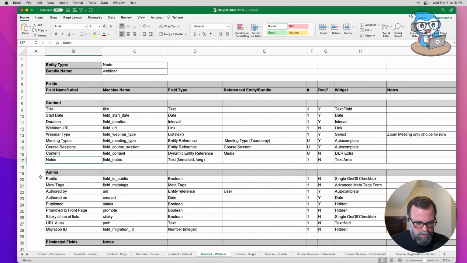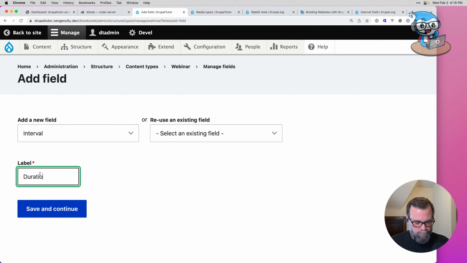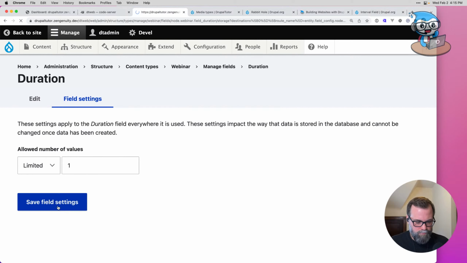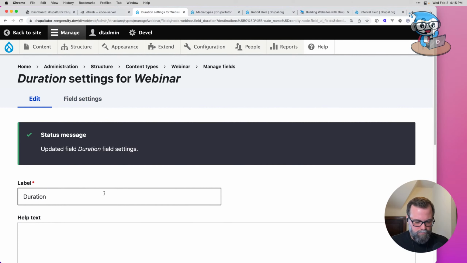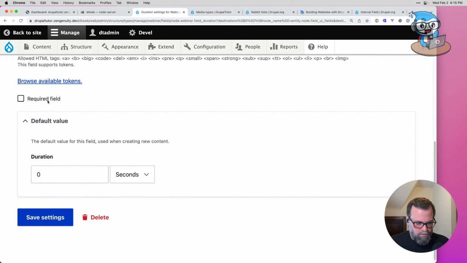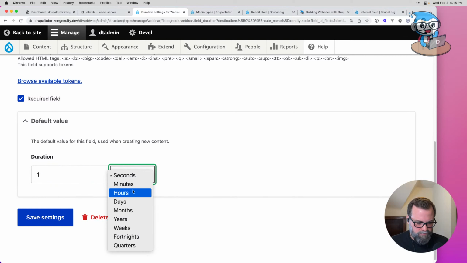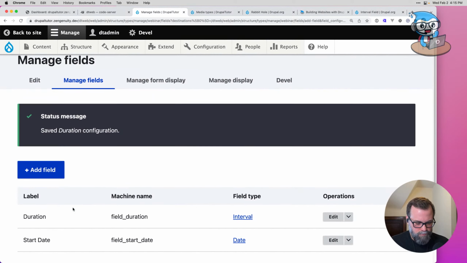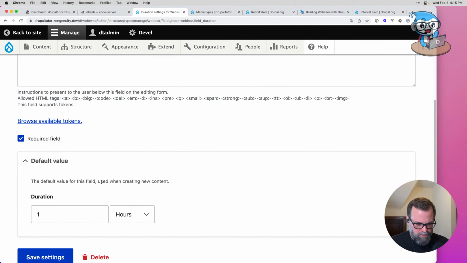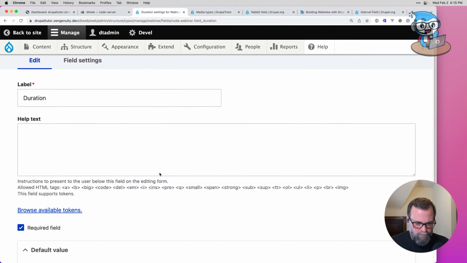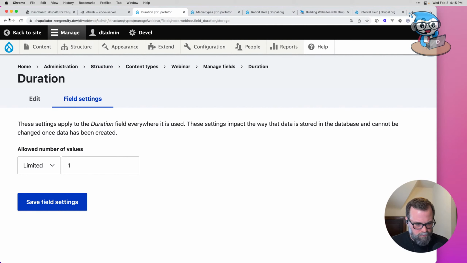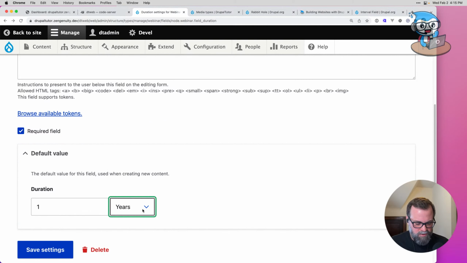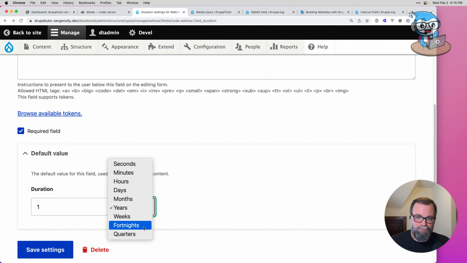I think I called it duration. Yeah. All right, so this is also required. I'm going to set the default to 1 hour for this because that's what most of them are. I thought there was actually a way you could tell it. I guess not. For some reason, I thought you could limit which of these things show up because I don't know a lot of people who work in fortnights, but it's on here as a possible option.